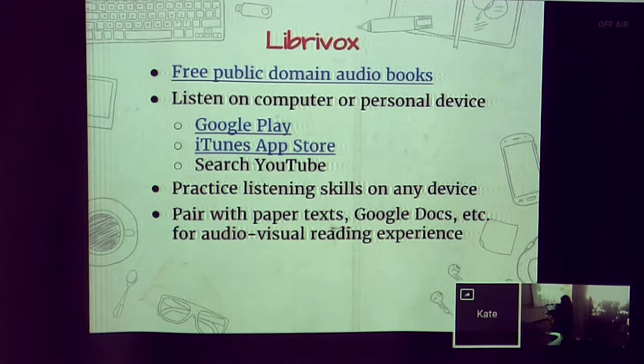LibriVox is great. It's online public domain books, and it is free. You can get them on Google Play, iTunes, the Play Store, and even search YouTube for stuff and practice listening skills on any device. And you can pair LibriVox with a paper text, having them read along to, say, Shakespeare. Because again, Shakespeare was meant to be performed. It wasn't meant to be read on the static page.